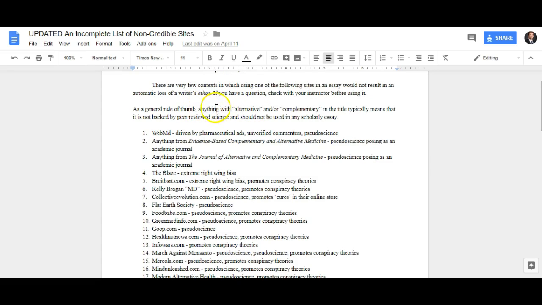So as a general rule of thumb, especially if you're going into a medical field, avoid using any sort of site that has alternative or complementary in the title. That typically means that it's not backed by peer-reviewed science, and it should not be used in any scholarly essay. If alternative medicine or things like that are something that you use in your life, that's fine, but please be aware that at the university level, it's not considered scientific and it's not something that you can use to enhance your credibility in a scholarly essay.